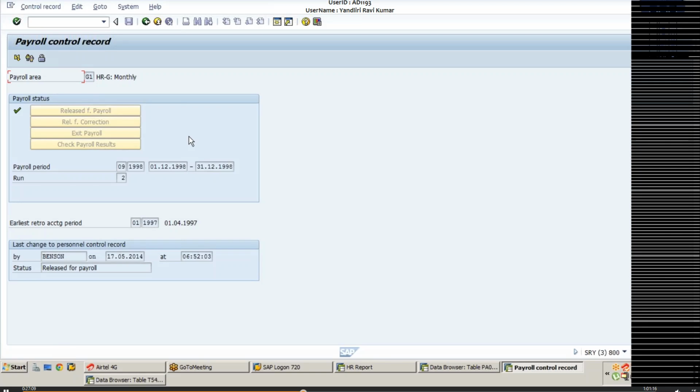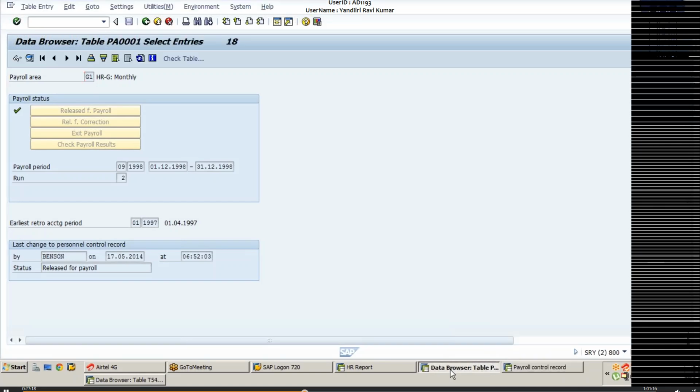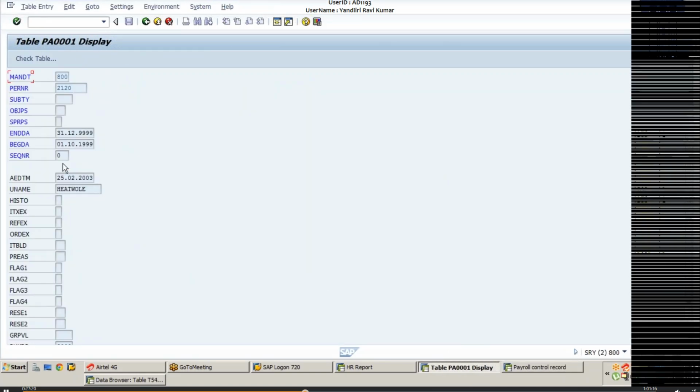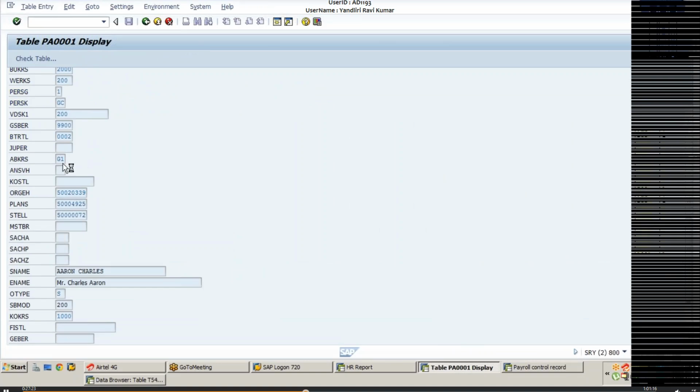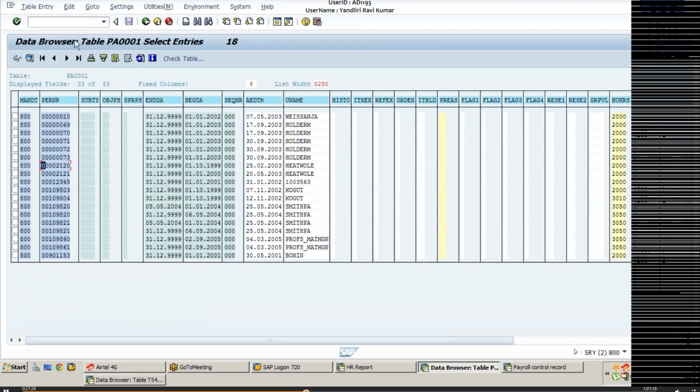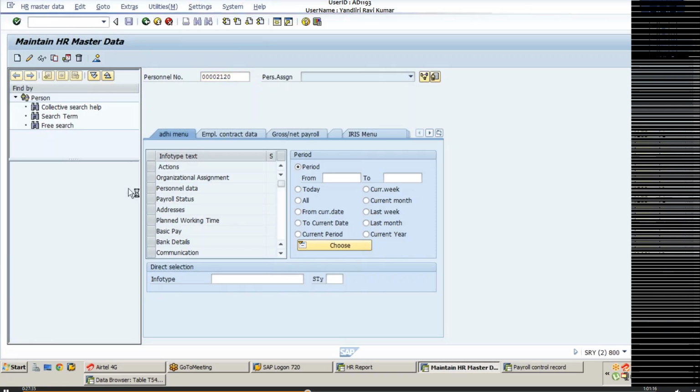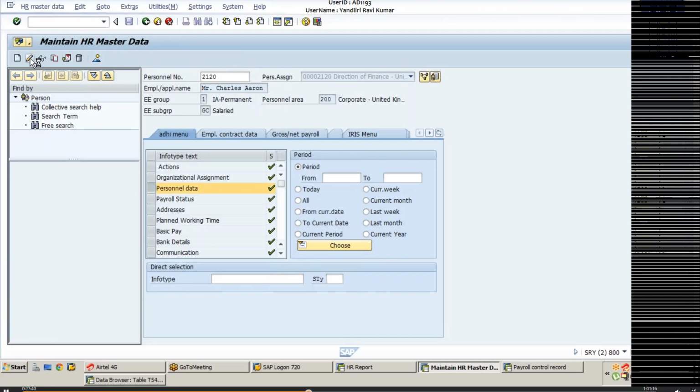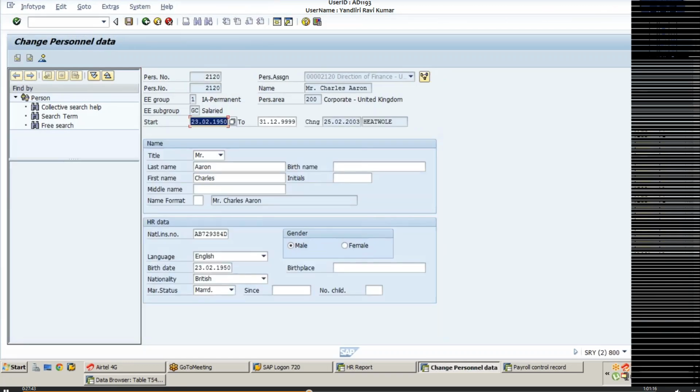Suppose if you go in PA30 and try to change the record, I'll show you. These are the G1 employees only, right? Yes. Suppose I am taking this employee, PA30. I just want to change some data.